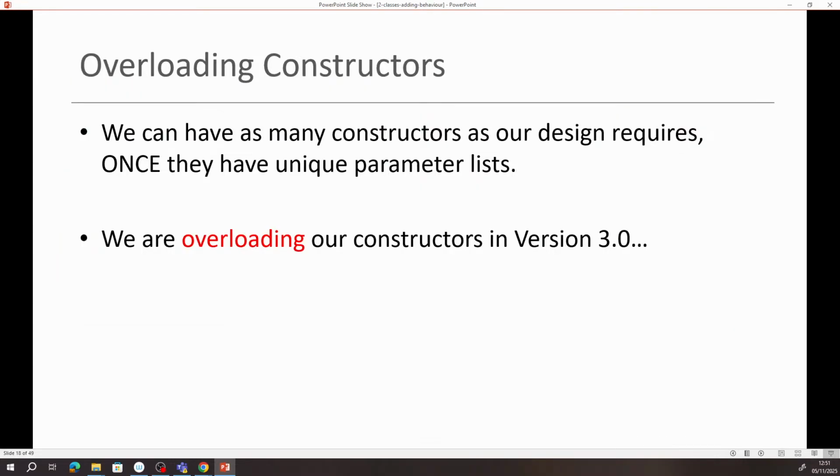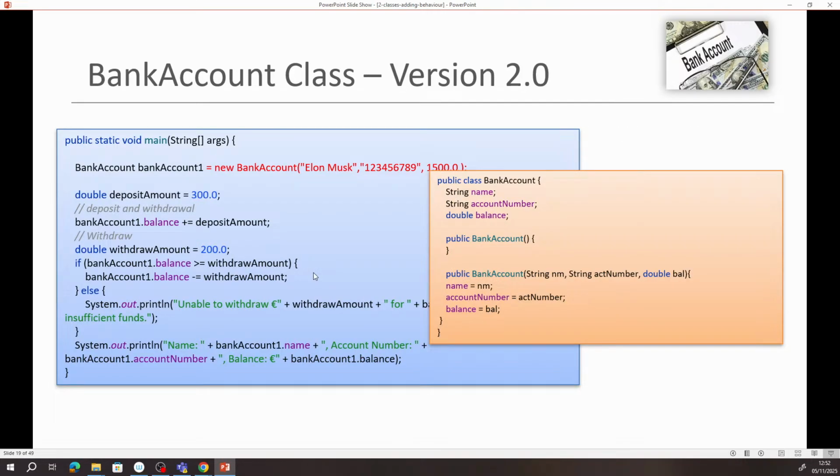So this is called overloading. It's when we have the one method name, in this case the one constructor name, and we pass it different information. So we can have as many constructors as our design requires, once they have unique parameter lists. And this is called overloading, and we're overloading our constructors in version 3.